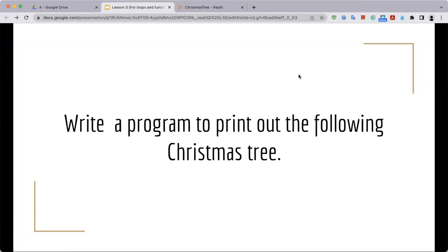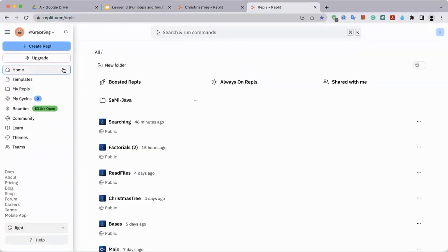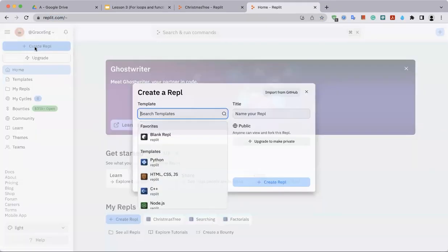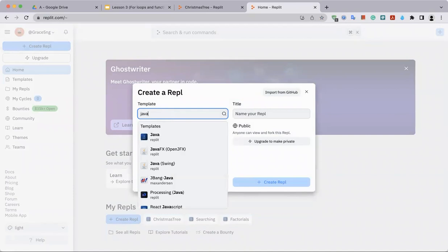So now let's write a program that prints out the following Christmas tree. And so it looks like this. All right, so let's go ahead and hop on to Replit and let's create a new program.